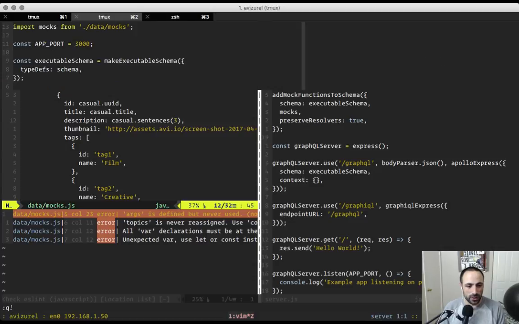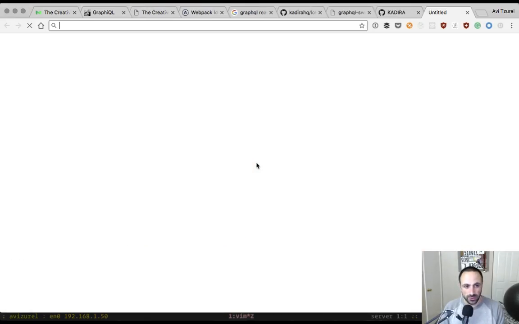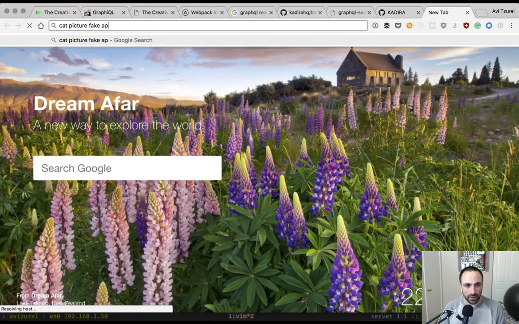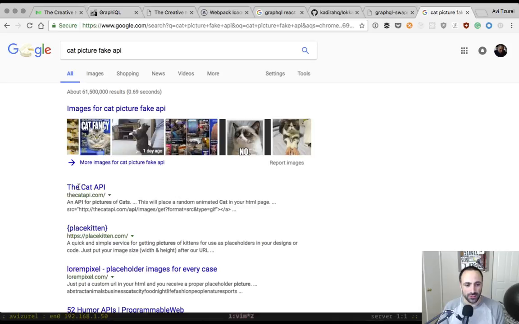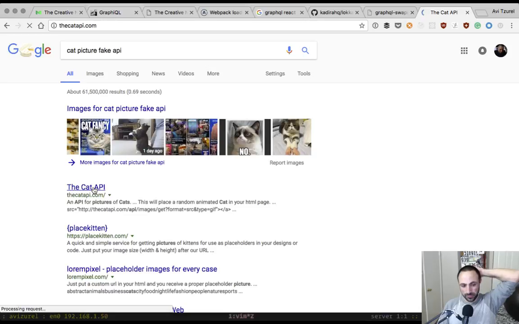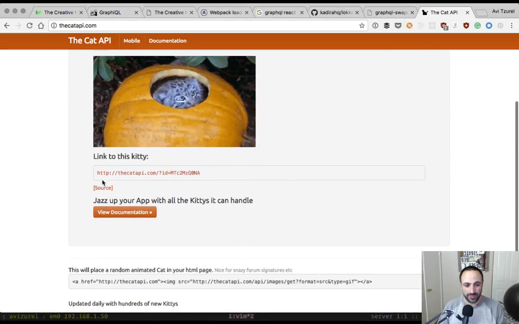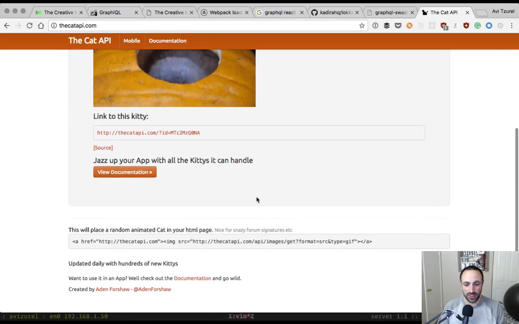Okay, so we have this, and you know what I want to do? I want to do this. So let's do cat picture fake API. There is like this cat picture fake API thing where you can grab, yeah, you see the cat API. You don't like the frog picture? Well, what I want is I want each of them to have a different one.